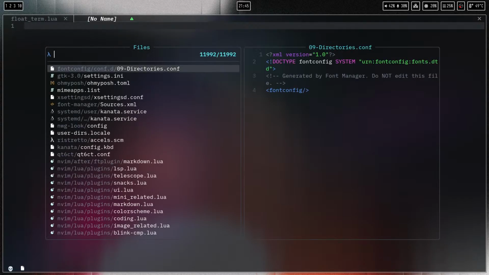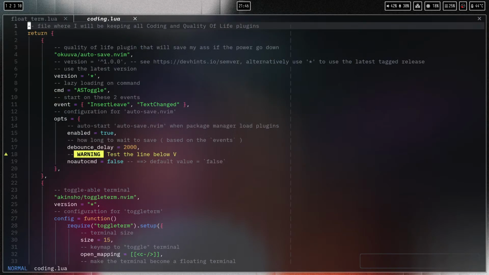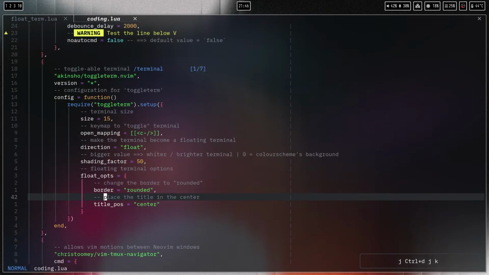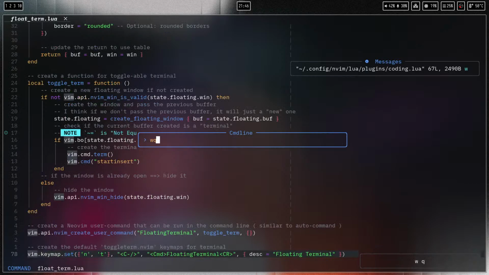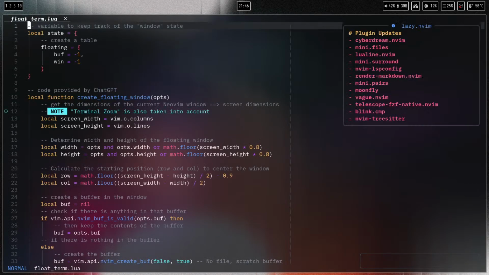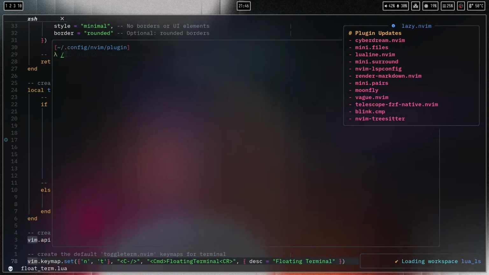So wait. Space FC. So if I do what? Revelation. So if I do coding, and then terminal, yeah, here it is. So if I close this, and then reload everything, so here NV float term, and then if I do control, you're joking. All of this time it worked, and I didn't know. Okay.